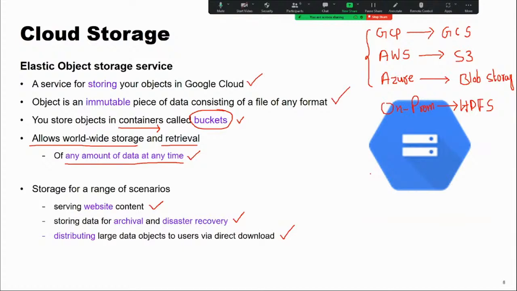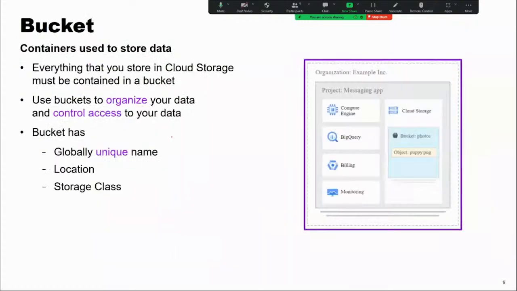So what are these data lakes? Data lakes are mainly responsible for storing the data and retrieving the data at any time, at any cost. Any amount of data we can store here. So this is all about Google Cloud Storage. And later we have seen how to create a bucket.